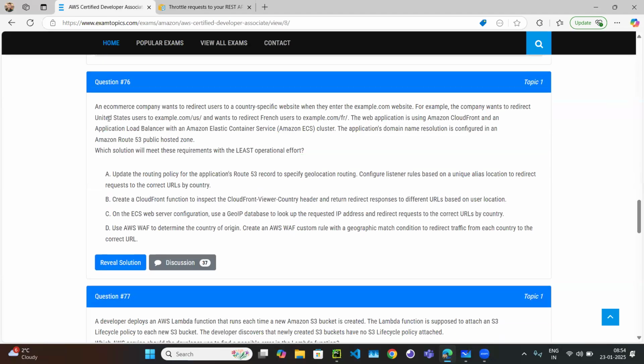Question number 76. An e-commerce company wants to redirect users to a country specific website when they enter example.com. So as an example, if the user is from United States, they will be redirected to example.com/US. If the user is from French, they will be redirected to example.com/FR. The web application uses Amazon CloudFront, an application load balancer and an ECS cluster. The application domain name resolution is configured in Amazon Route 53. What solution will meet this requirement with the least configuration effort?